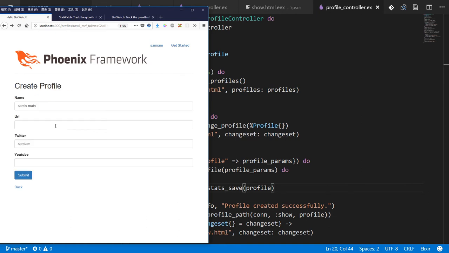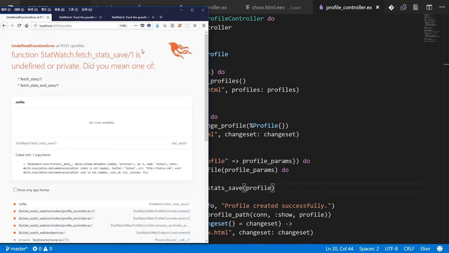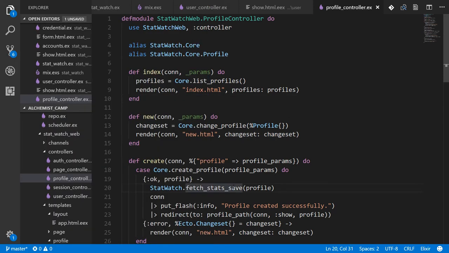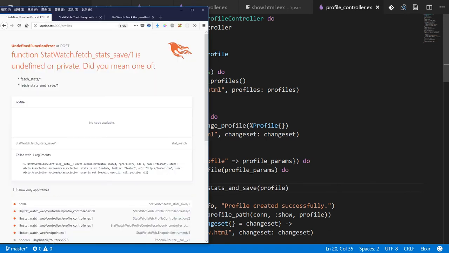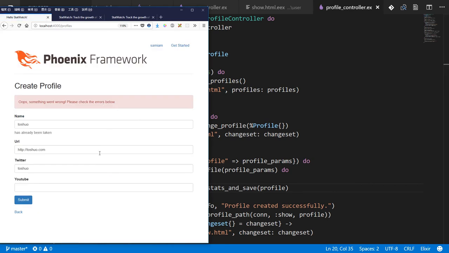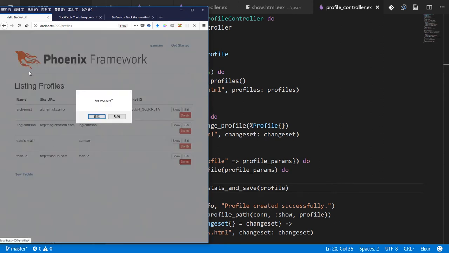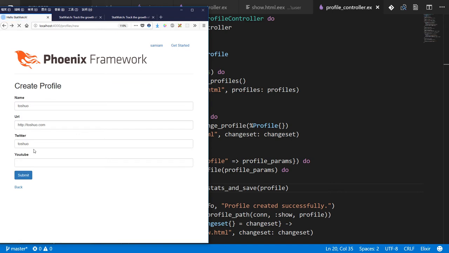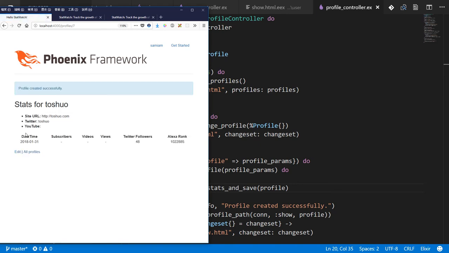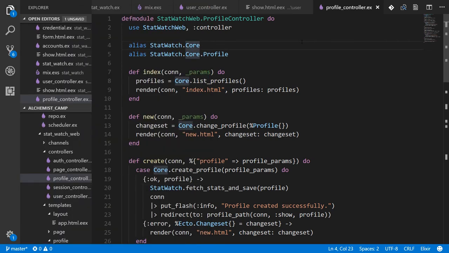So let's test the fetch stats part first. We'll make another new profile. This one will actually just be my blog, which I think is already on someone else's, but that's okay. And fetch stats save is undefined or private. Fetch stats and save, yeah, that's what I meant. The profile was already created, so we can't do that. Well, you know what? We can just delete it. And then we'll go back and we'll do it again. So it's a little slow, and that's good. That means it's probably fetching the stats. So there we go. We got the Twitter followers, got the Alexa rank right away. That's definitely an improvement.